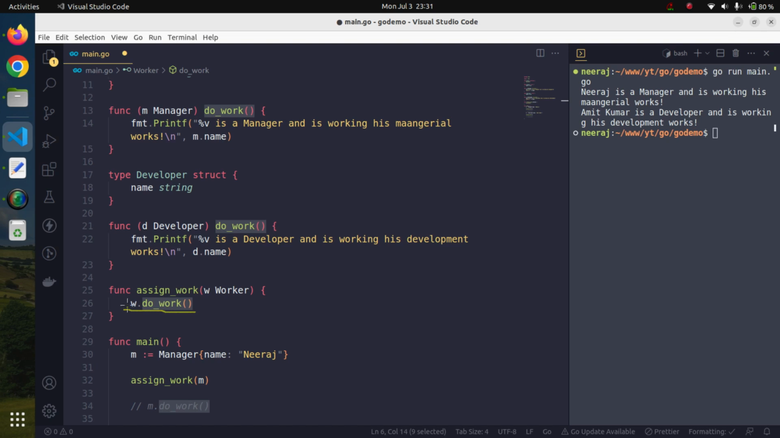So this w will refer to the manager, and with this w dot do work, we are invoking the do work function of the manager struct. That is why we get this output when we execute for the very first time, at line number 32, when assign work is called with the manager as the parameter.